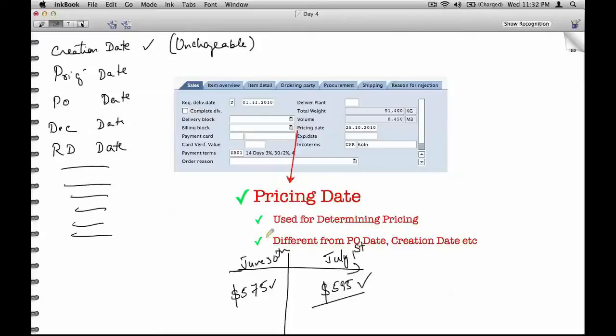Now Walmart is not going to be happy with that price, right? He's going to say, you know what, I placed an order on July 30th and I think I'm supposed to get 575 as the price. Well, how do you change it? You change the pricing date from July 1st to June 30th, as simple as that, and the system will automatically pick up the price that was applicable on June 30th.